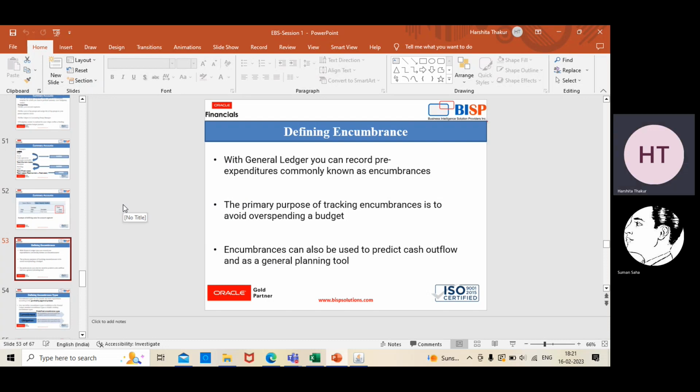Now the next thing is defining encumbrance. So what is defining encumbrance? With journal ledger, you can record pre-expenditures, commonly known as encumbrance. The primary purpose of tracking encumbrance is to avoid overspending a budget. Encumbrance can also be used to predict cash outflow and as a journal planning tool as well. So basically, encumbrance is like a legal liability, and recording of the pre-expenditure is known as encumbrance here.